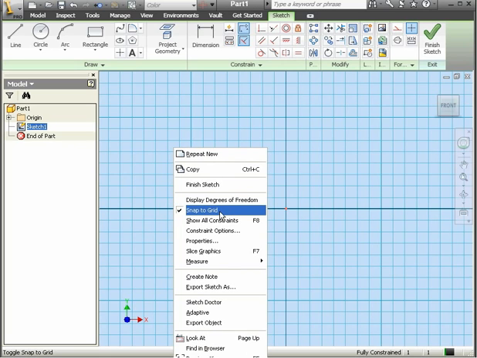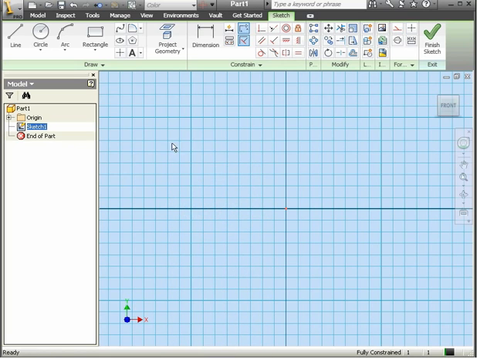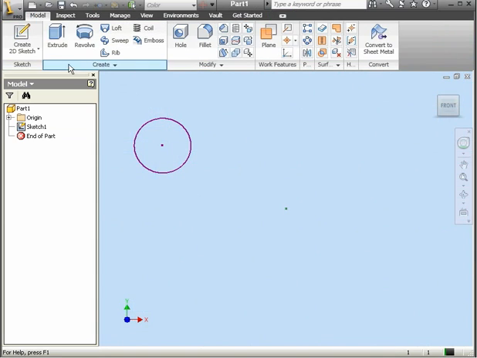Let's right-click and unselect Snap to Grid. Now let's activate the Circle tool. And we'll drop our circle about here. Finish the sketch. And let's go to the Model tab now.